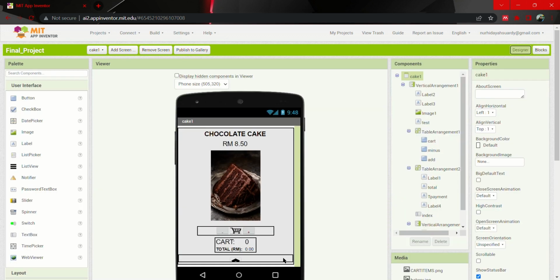Here we can see there is a total, right? This will change if the customer adds the chocolate cake, so the card will add 1. If they want to remove it, the card will minus 1. Just simple as that.